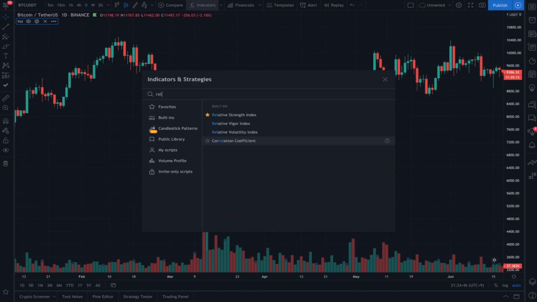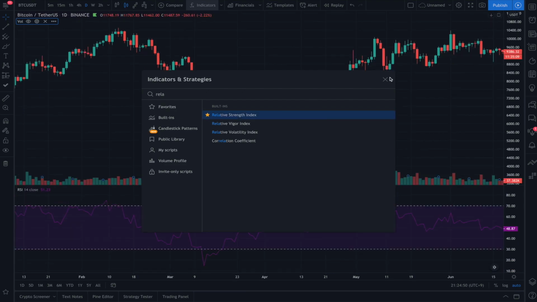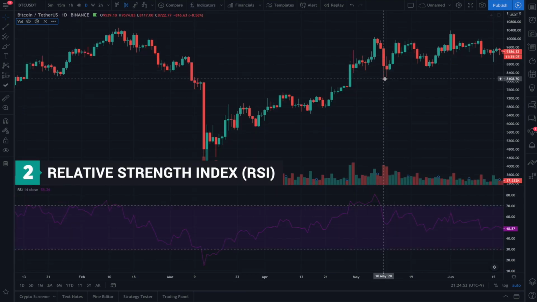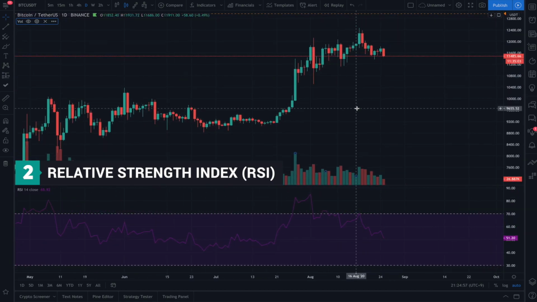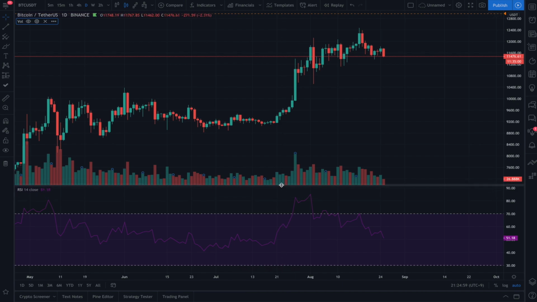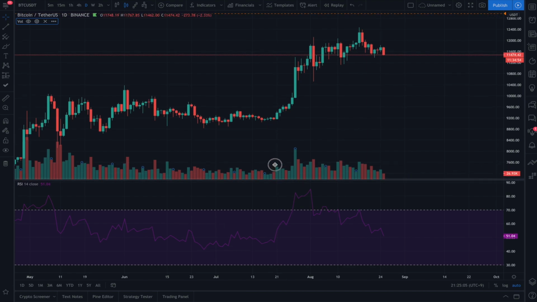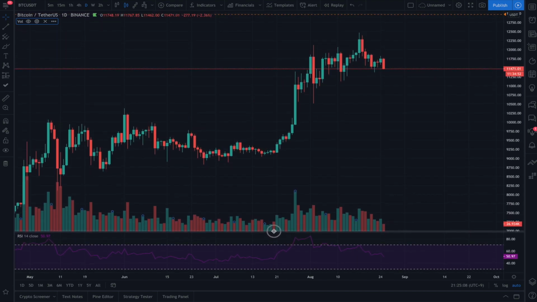And I want to show you another one that's pretty simple to use and understand. It's the Relative Strength Index, or RSI. When I add the RSI, it automatically adds it to the lower pane. If this feels like there's too much room on the RSI, I can move my mouse between these two panes and click and drag up and down to resize.